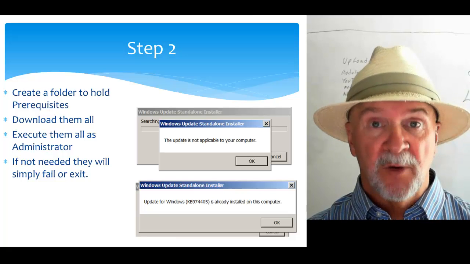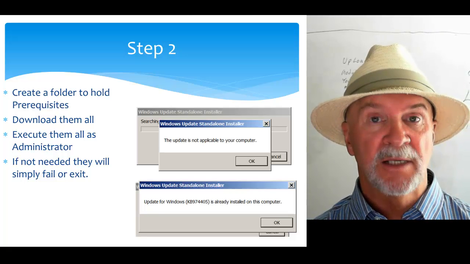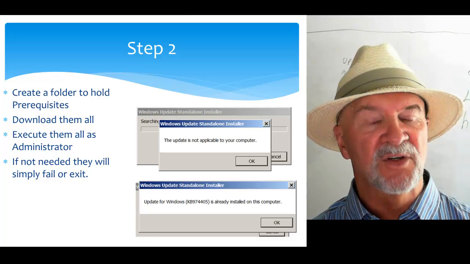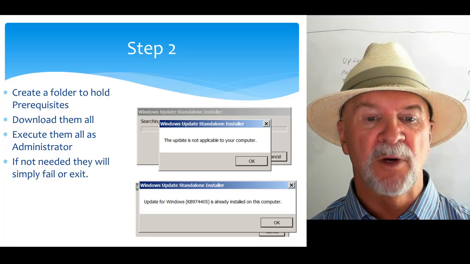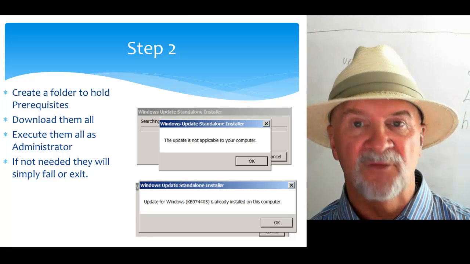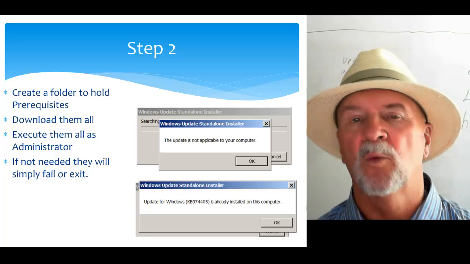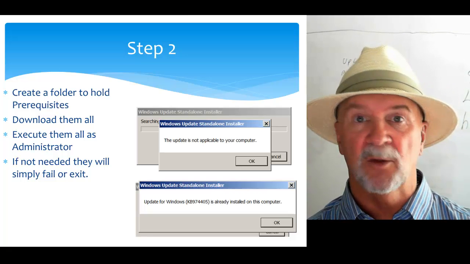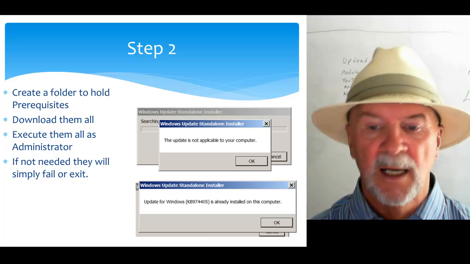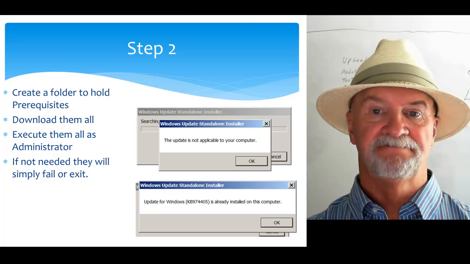Step 2, you're going to create a folder and you're going to name that folder Prerequisites. You'll download all of the prerequisites that are required for SharePoint 2010. Then you're going to execute them as administrator. If they are not needed or they fail, it won't cause you any problems at all. You just get a little pop-up that'll say it's not applicable to your computer or it's already installed.